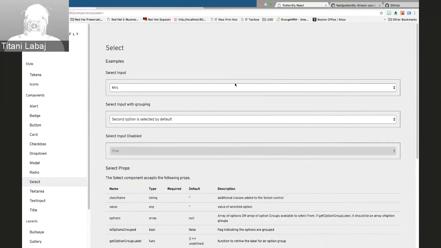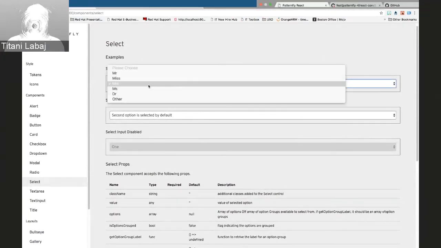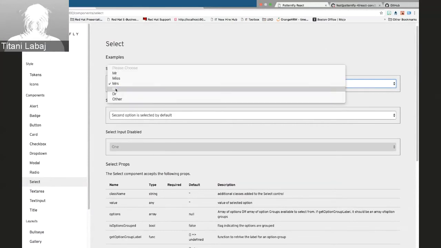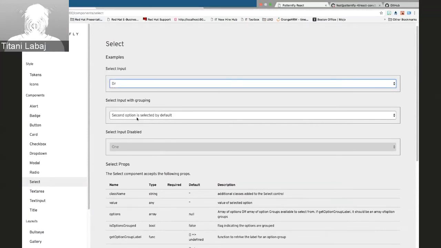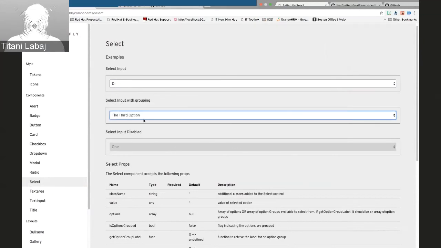Yes. Okay. So I worked on the select component for React. There are three examples here: just a basic select input where you can select one of the inputs, and then we have a group select. This is where you have different groups to categorize and organize the selection choices. And then just a disabled select input.